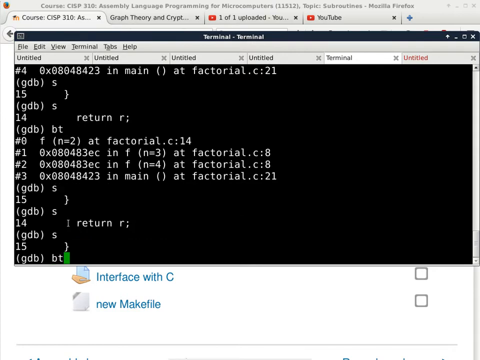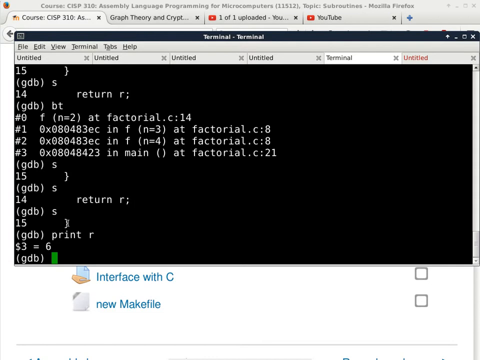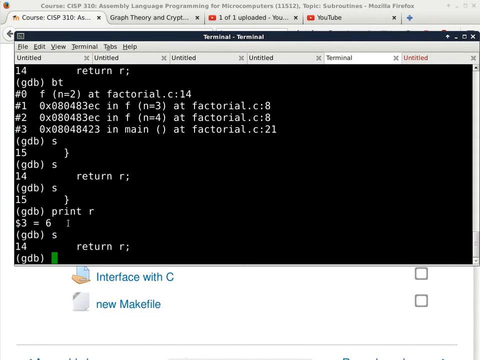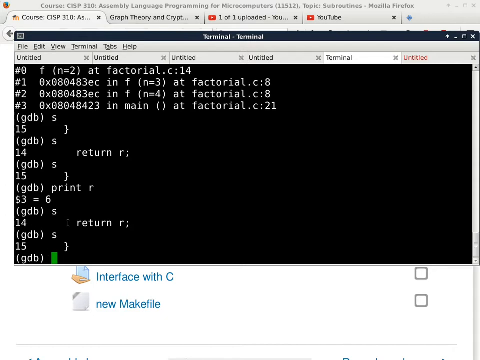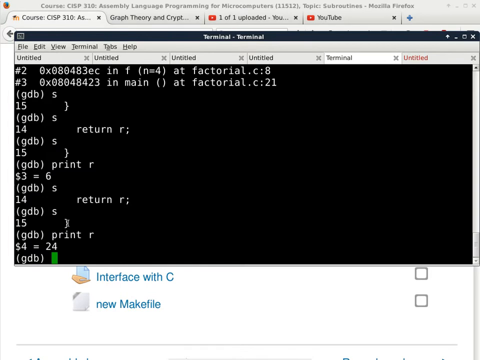Now we are back to the second. Huh? What? Well, we just got back, so we are now back onto the second invocation, and this is before the multiplication is done. So, well, I guess it is after the multiplication is done in the second frame. And then single step to return, and back here, it should be 24 now.